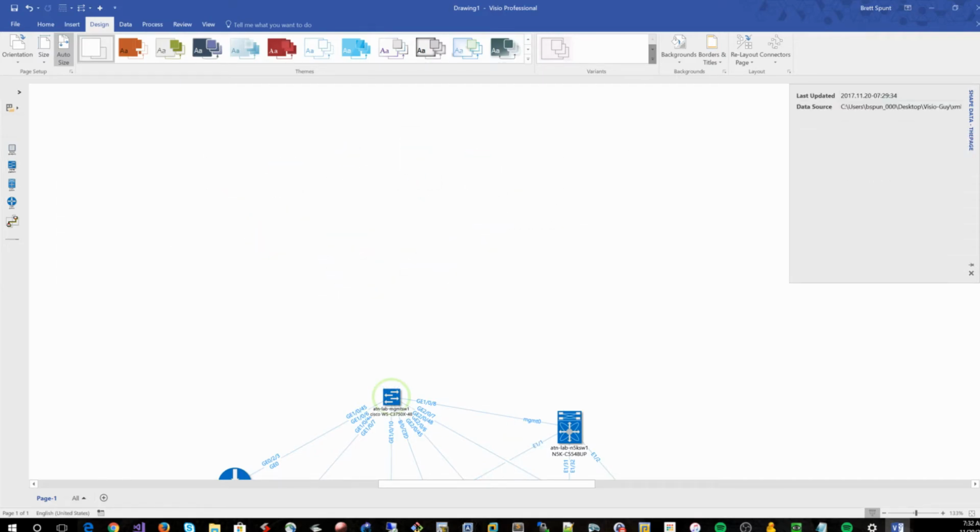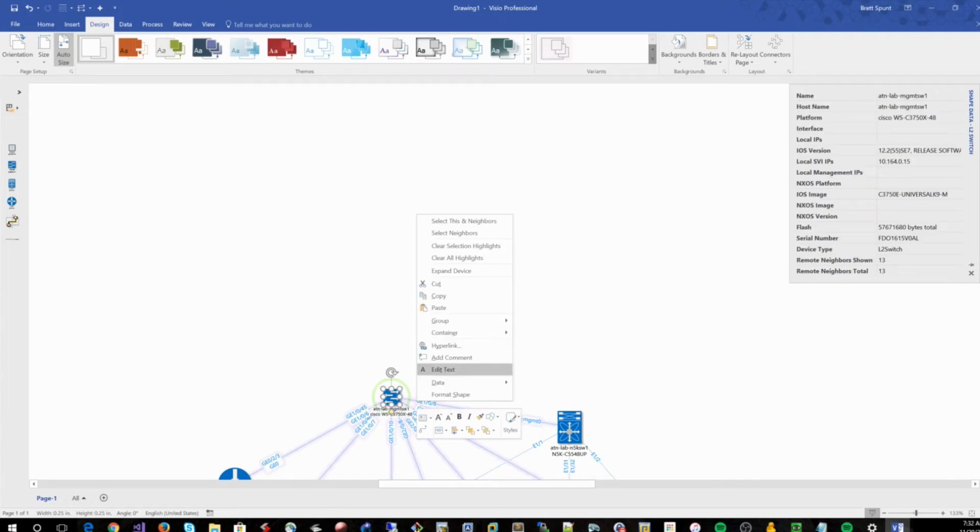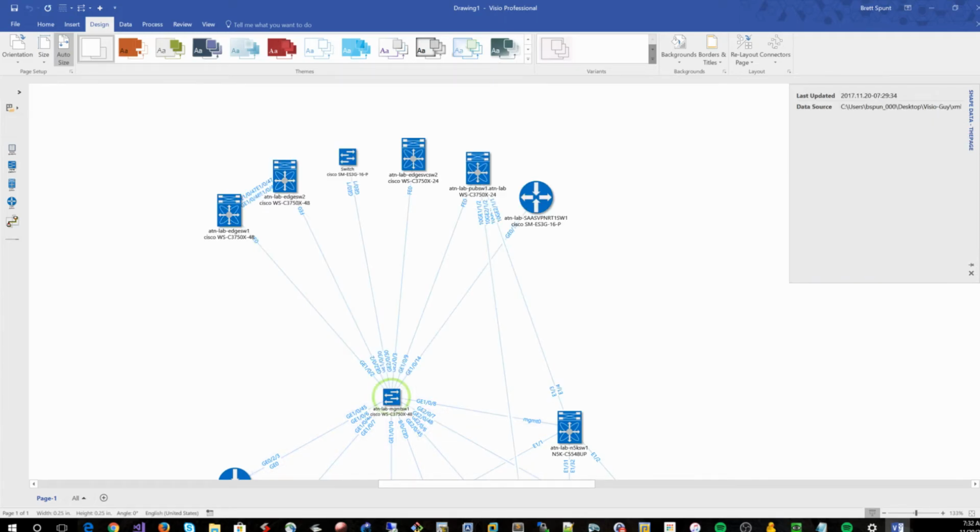And it's just that simple. So again, if I go ahead and expand, and I decide I don't want to keep that, just highlight everything and delete it.